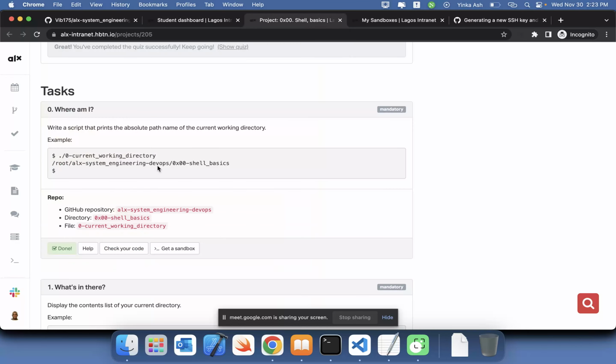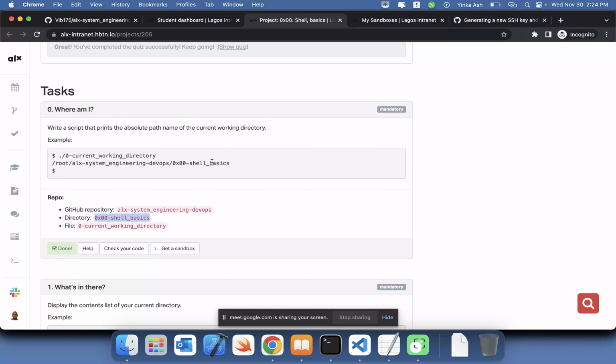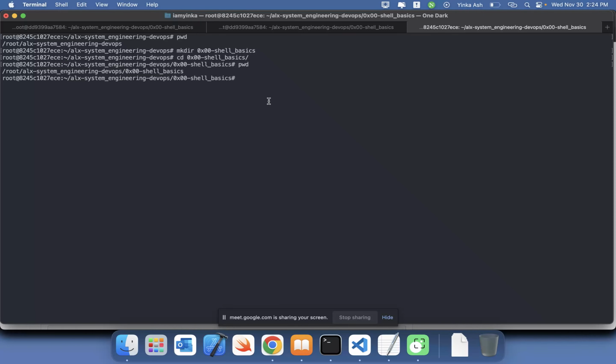Let me see. Okay, so now task 0. It says we have to create this directory also, which is very important because that's what we're working in. We're in this directory, which is root, ALX and so on. We want to be inside of this directory. That's why I said this is somewhat important because it tells you what you should be doing. So I'll create that directory, and then I'll cd into it. If I do pwd now, I'm inside of that directory.